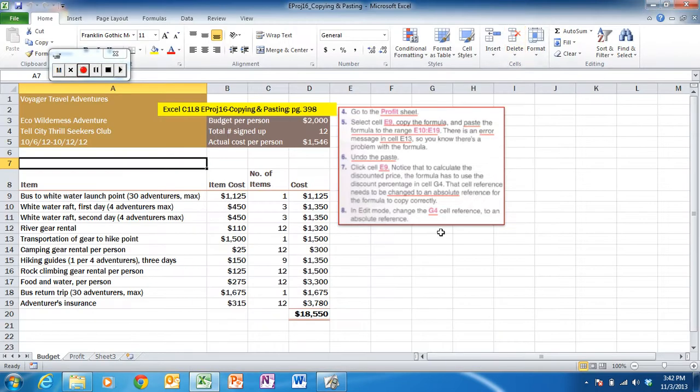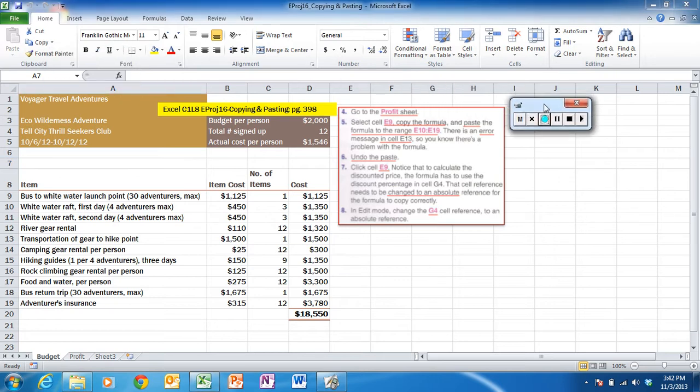Okay, this next lesson, we are now in Excel lesson chapter 1, lesson 8, student E project 16, copying and pasting from page 398 in the student handbook. Okay, this is the continuation from the previous lesson. In step number 4, we will go straight to the profit sheet. So again, we are down here in the budget sheet and we'll go straight to the profit sheet by clicking down in the second tab.